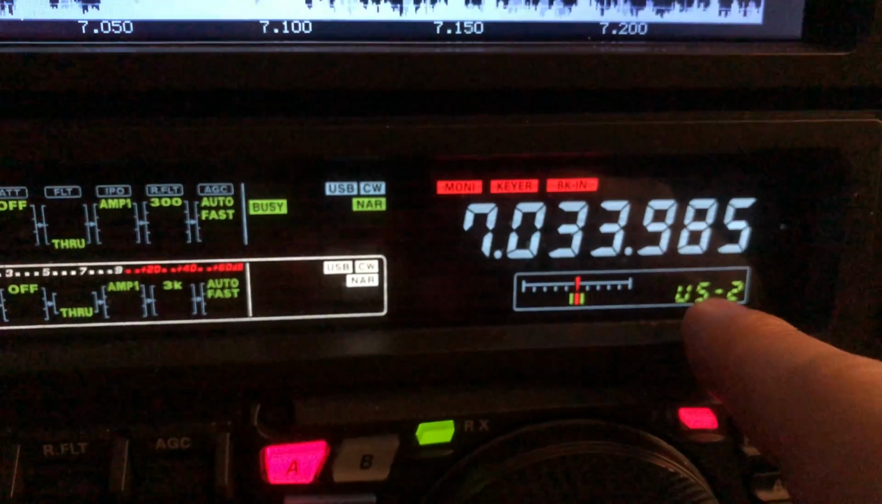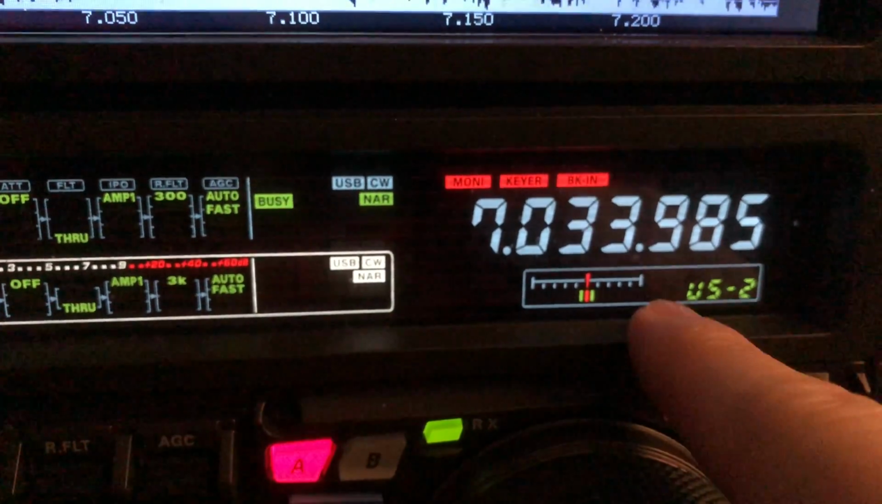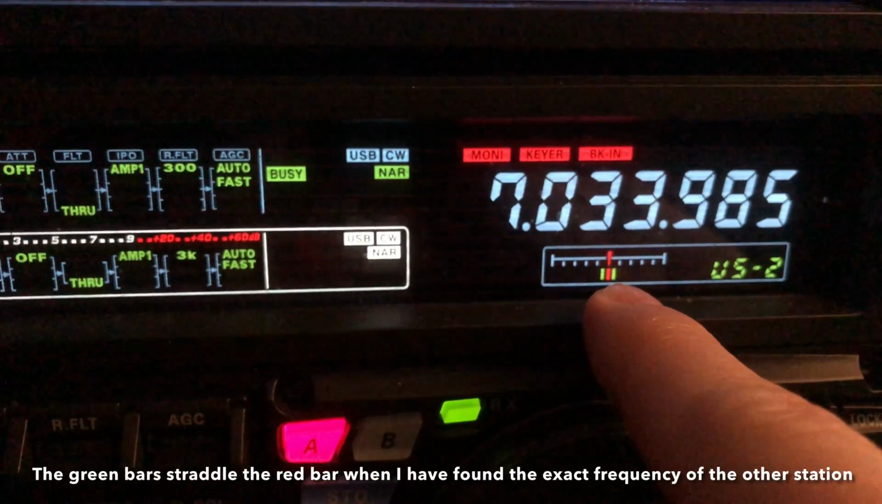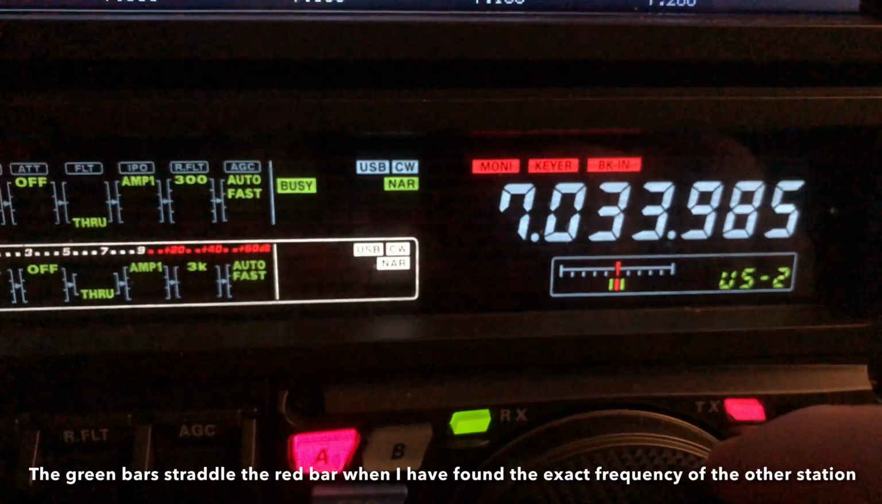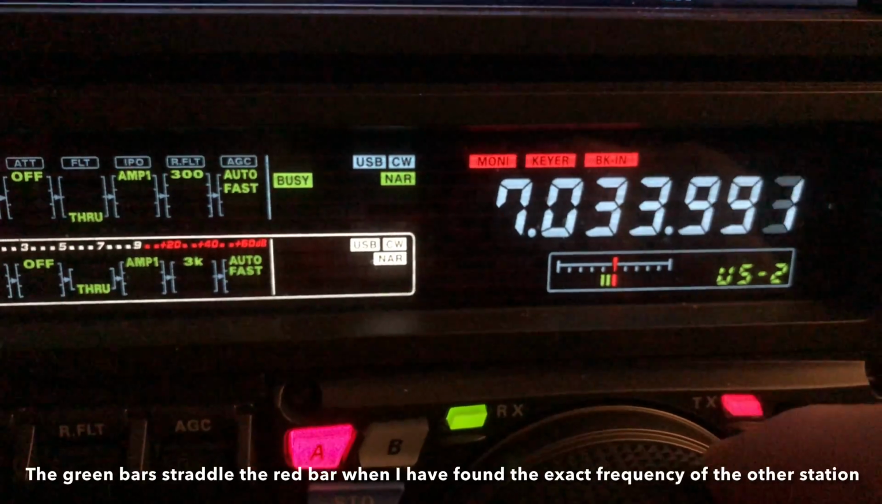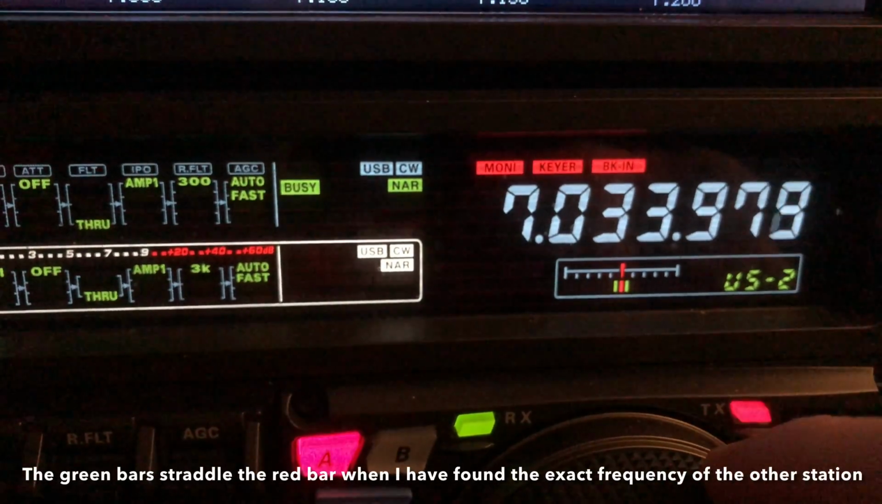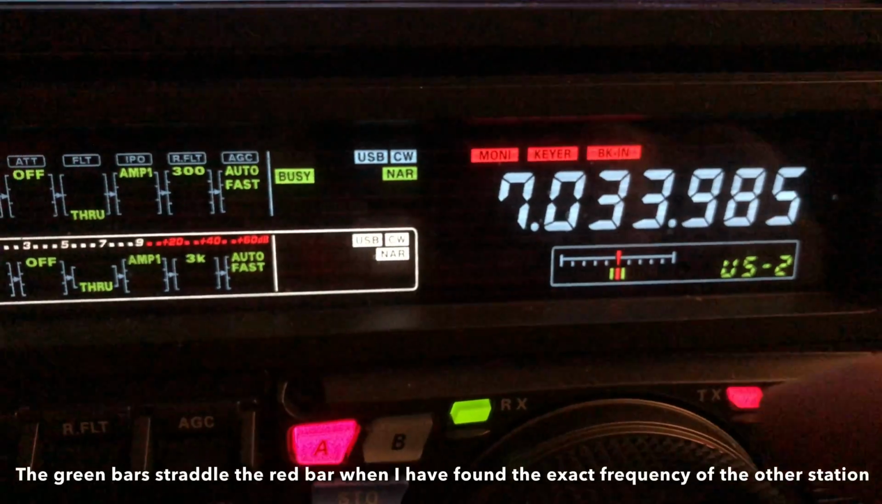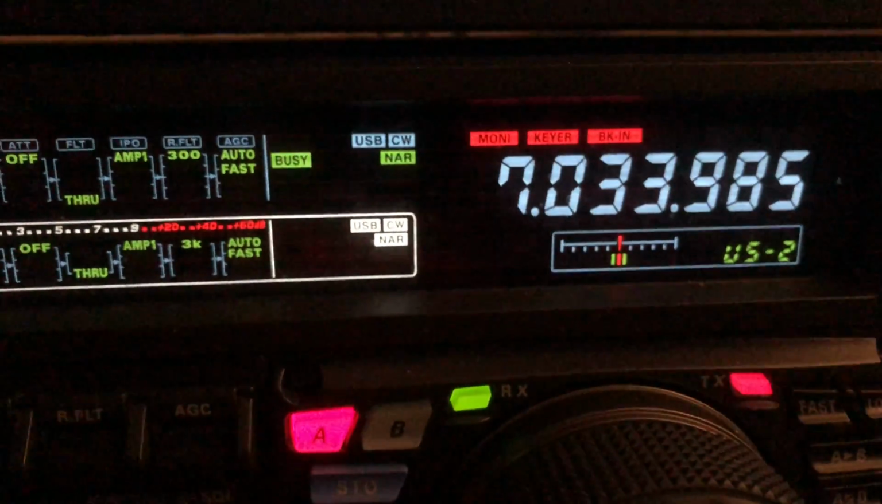See, this guy's transmitting straight up at .985. See, the little green LEDs are straddling the red line. Look what happens if I move away. And that's our tuner upper again. You knock him out.